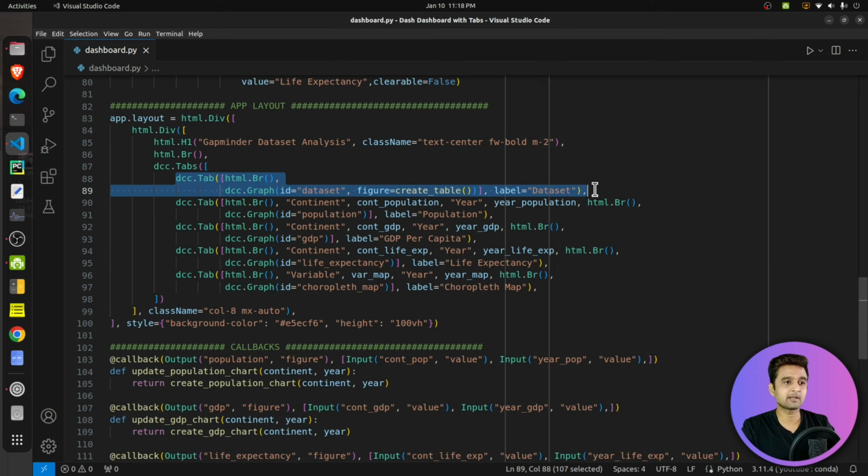So for the first tab, I am simply calling dcc.Graph. So dcc.Graph will be used to include various plotly charts inside of a dashboard. I have declared id over here as dataset, and for figure I am simply calling the create table function. So create table function returns a plotly figure, and that will be set as this parameter and will be displayed in our dashboard. So that's our first tab. Our first tab is very simple.